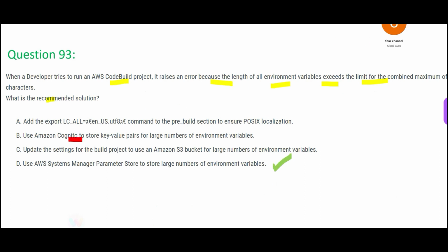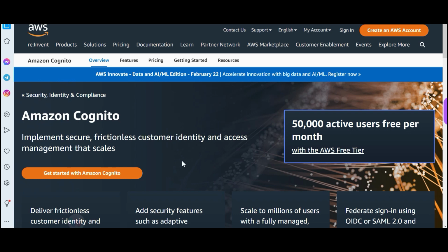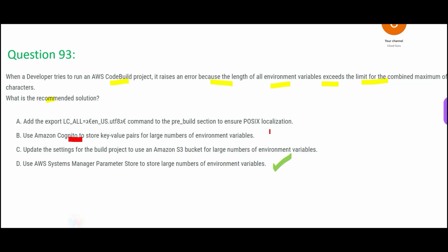Remember, we do not use Cognito in such scenarios. You have scenarios where, for example, you are trying to register on Facebook and you can use your Gmail ID to register. That is happening through a Cognito kind of feature. Here you do not have any such requirement. That's why this is wrong. C tells you to use an S3 bucket for a large number of environment variables. See, with an S3 bucket, anybody can view it and they can manipulate it. This is your sensitive data. Sensitive data should be put in Systems Manager. And A is telling you to put it in a POSIX location. Again, the sensitivity will not be maintained if you put it here. POSIX means Portable Operating System Interface. So this would be my final answer.